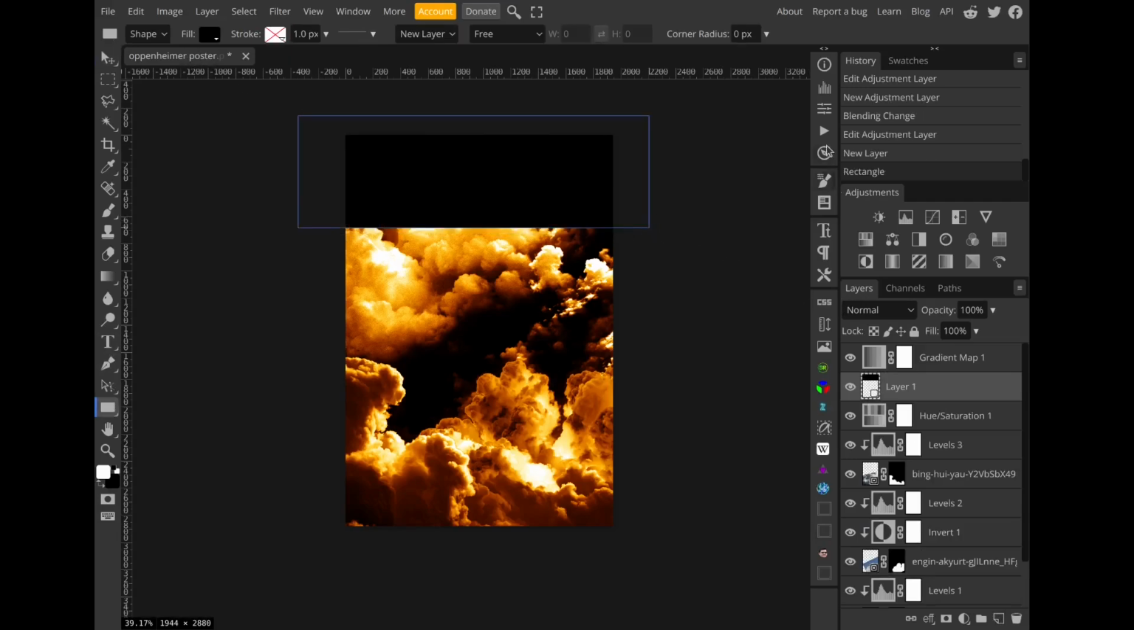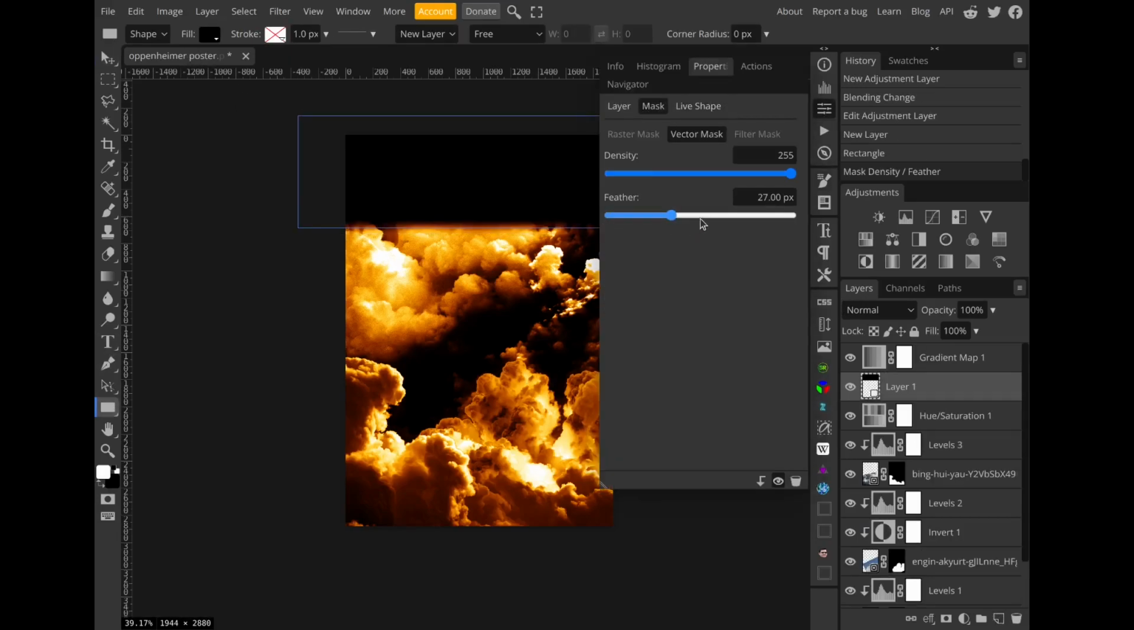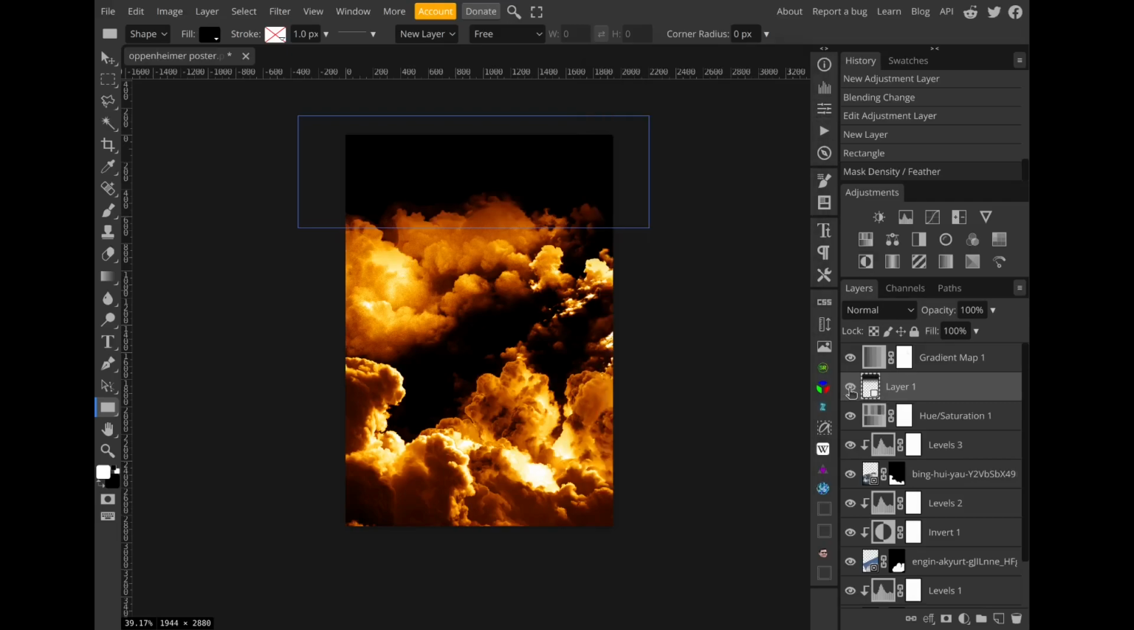To darken up the top of the explosion, I'll make a black rectangle and feather it out, and that has to be below the gradient map adjustment layer for the colors to be right.